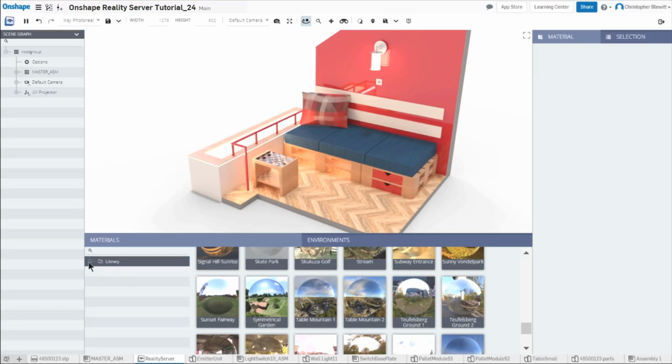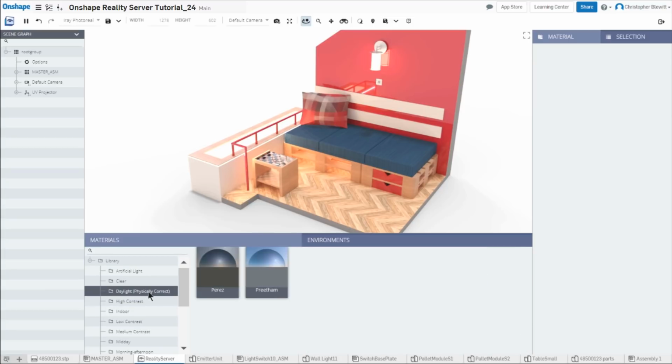To make it a little easier to find the right environment for your model, you can click on the library list on the left-hand side to open up a subcategory list. We'll start by checking out the physically accurate daylight category, which contains the two measured sky systems most commonly used for accurate sun-sky rendering and daylight studies.